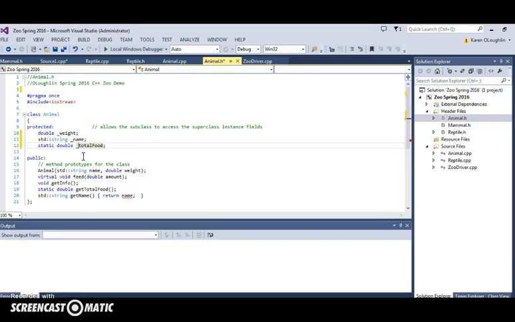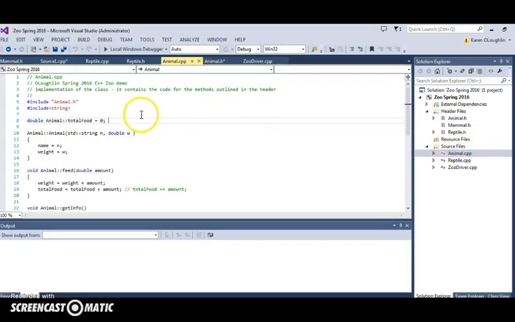At this point, I also want to remind you that we used protected here on the base class so that our subclasses would be allowed to access those variables. Our methods will all stay public. And let's take a look at the animal.cpp.